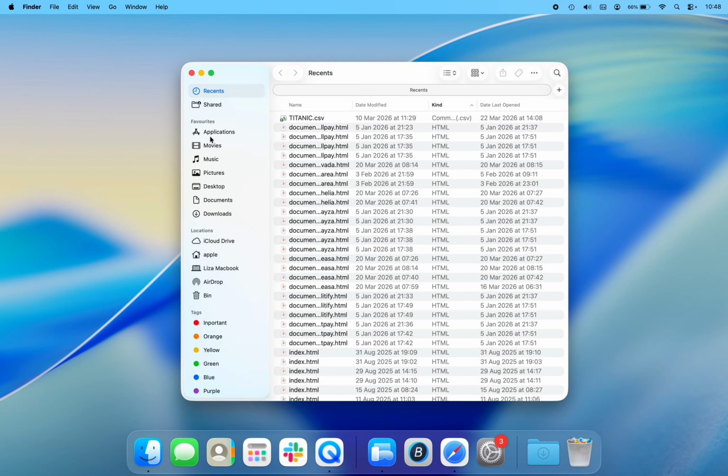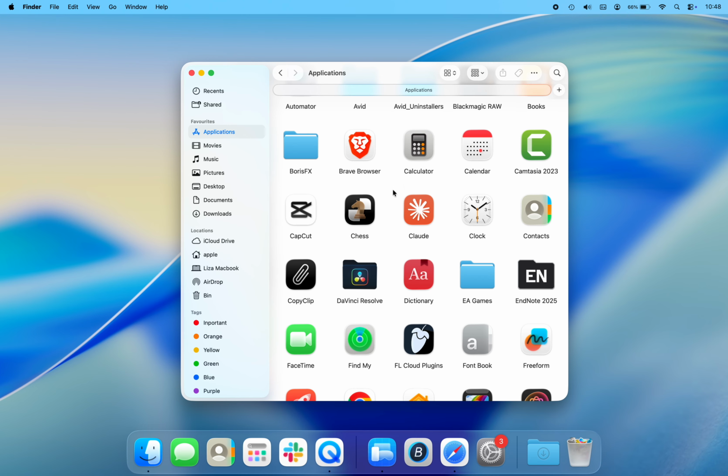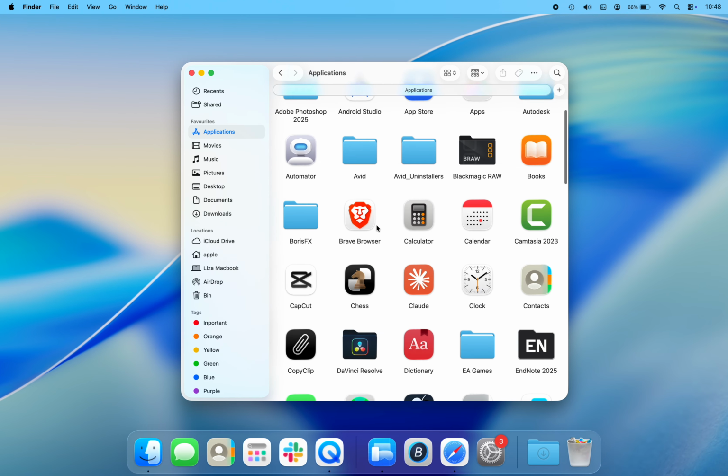Then go to the Applications folder. This is where all your installed apps are. Now find the app you want to add to your dock.